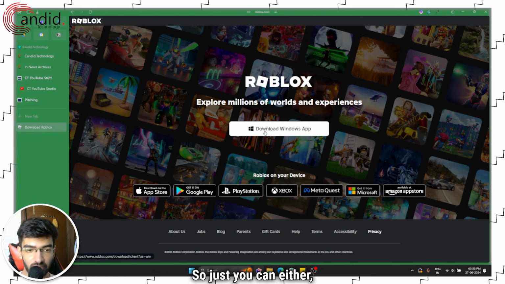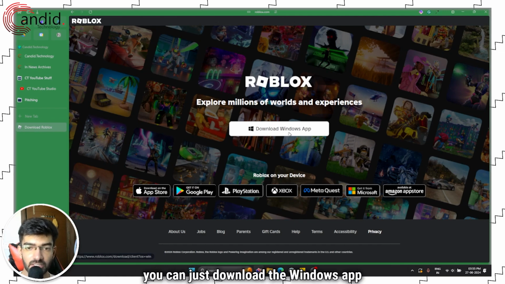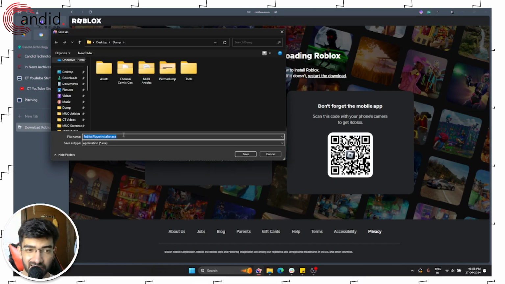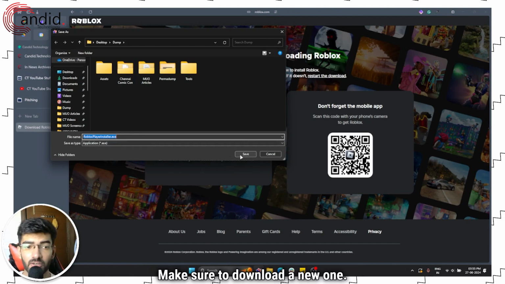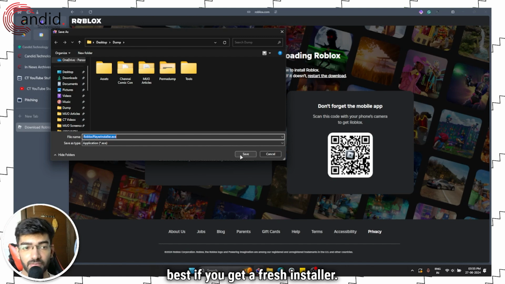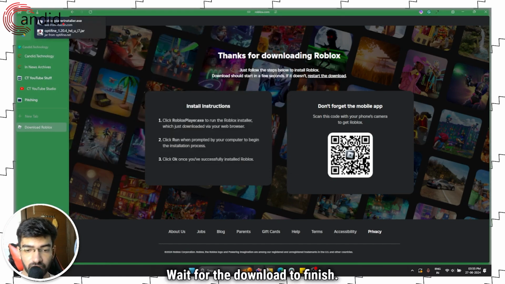You can just download the Windows app, which will install this executable file, Roblox Player Installer. Make sure to download a new one. You may have this installer lying around on your PC already, but it's best if you get a fresh installer. Click save, wait for the download to finish.